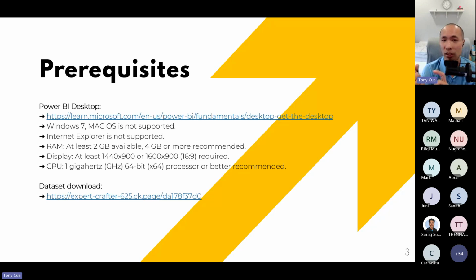Now, there are certain operating systems that are not supported. Windows 7 is not supported. I really hope no one's using that system anymore at this time. Mac OS, unfortunately, is not supported. If you do want to use Power BI Desktop and you're on a Mac, you will need to install a Windows virtual machine. Sadly, that's how everyone's doing it if they're on a Mac OS laptop or desktop. Internet Explorer is not supported, however, if you're using Edge, you're good.